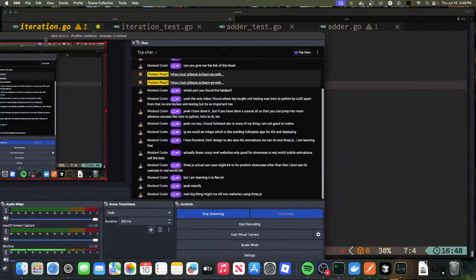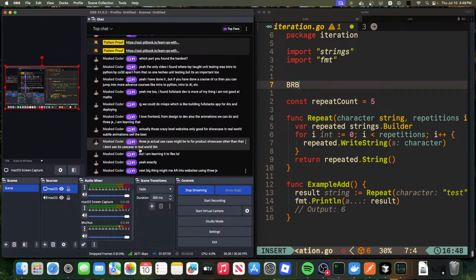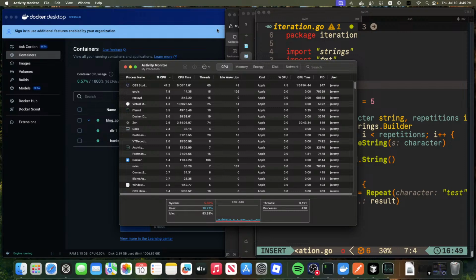I'm learning to flex. That's funny. Yeah. Next big thing might be AR into websites using 3JS. Let's see. I can keep my chat.